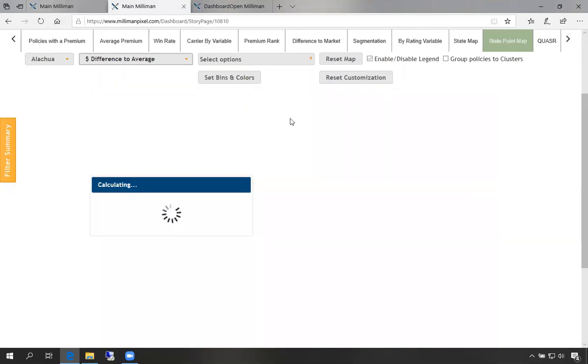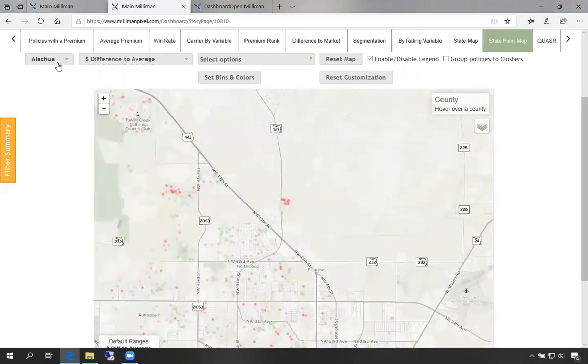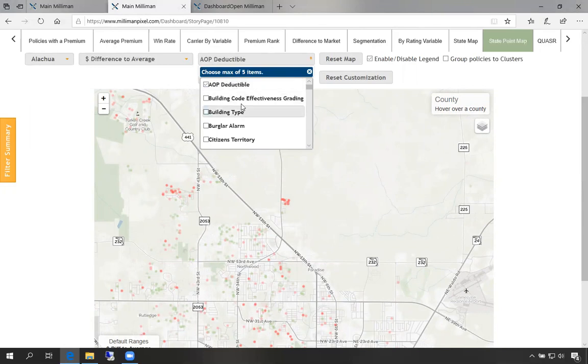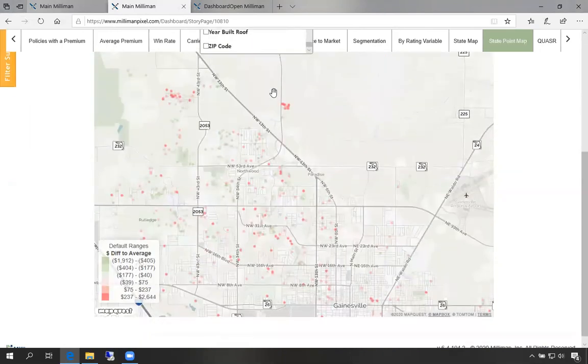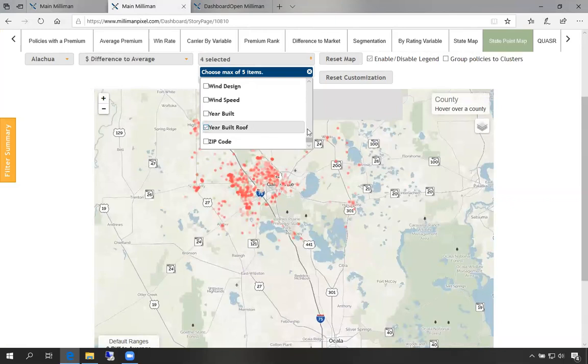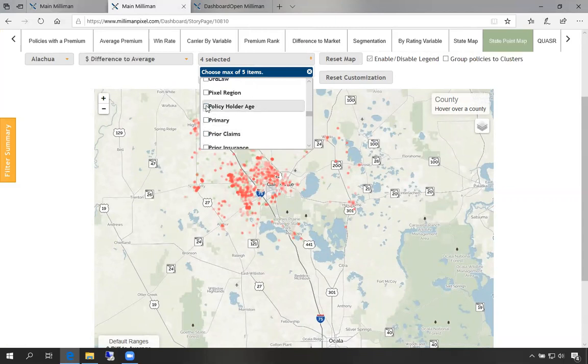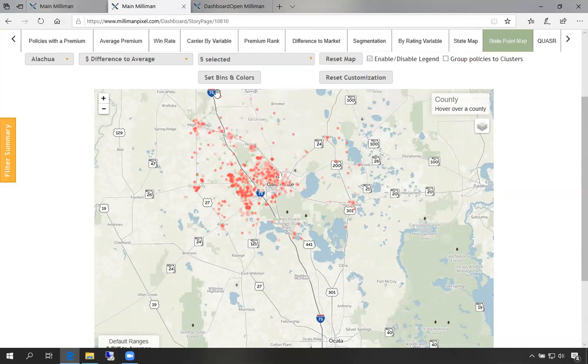So we'll go back to dollar difference to average. And you'll only be able to do this on a county by county basis. So you'll select a particular county in order to do that. And let's just select AOP deductible, construction, because we know those should all be the same. We'll do coverage A. Let's do year built roof, and policyholder age. So there's 5 items we can select.